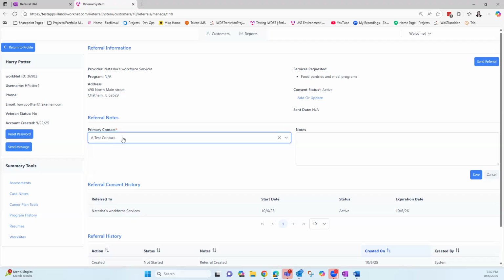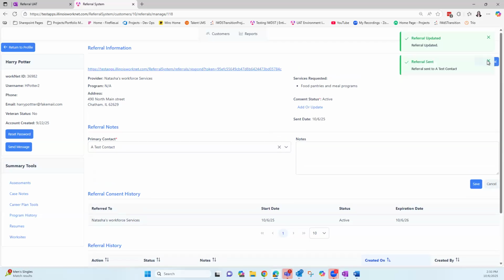This is basically built as a fake email that's going to allow the referral link to pop up here at the top without having to receive an email. Okay, since I did save a test contact and send the referral, it did pop the referral link up right here.